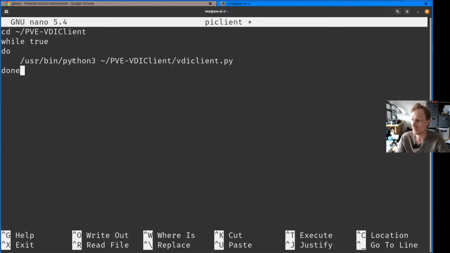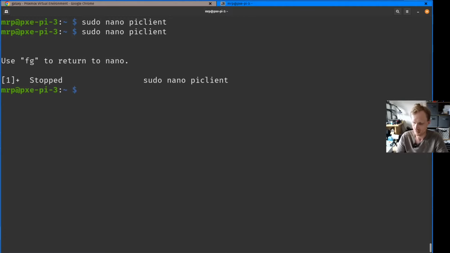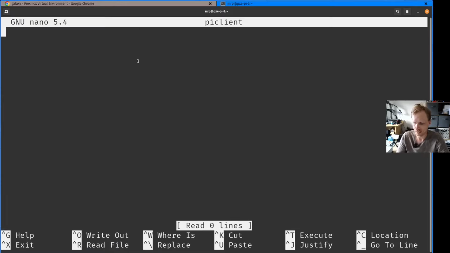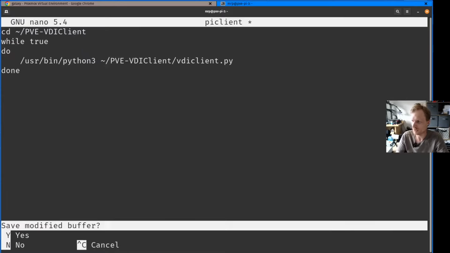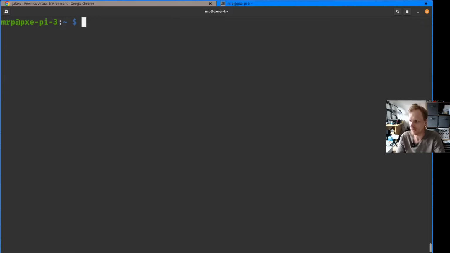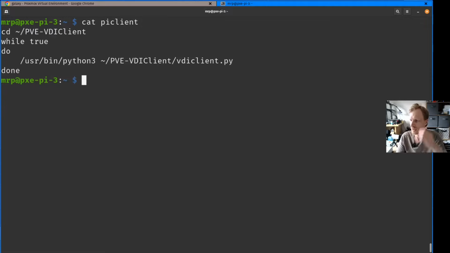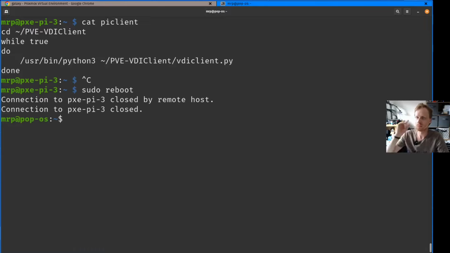So /usr/bin/python3 space and then all this. So Control X to close. Oh, I just basically killed it. Hold on. So Control X to close, Y to write, Enter to confirm. And now let's quickly check this. So right now, as you can see, the script is here. If everything's done correctly, I just reboot the system, which will reboot the Raspberry Pi, and hopefully I will see nothing else but just the VDI client loading or login screen. So I'm just gonna wait for the Raspberry Pi to start and I'll see what's gonna happen.